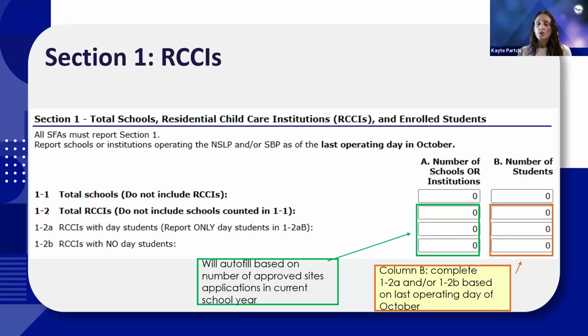Section 1, specific to those residential childcare institutions, will skip and not enter any information for row or question 1-1. Instead, we'll enter information in the 1-2 fields. The RCCIs with day students and with no day students is differentiated in the report. To my knowledge, the RCCIs in Nebraska are mostly, if not all, exclusively residential and have no day students.